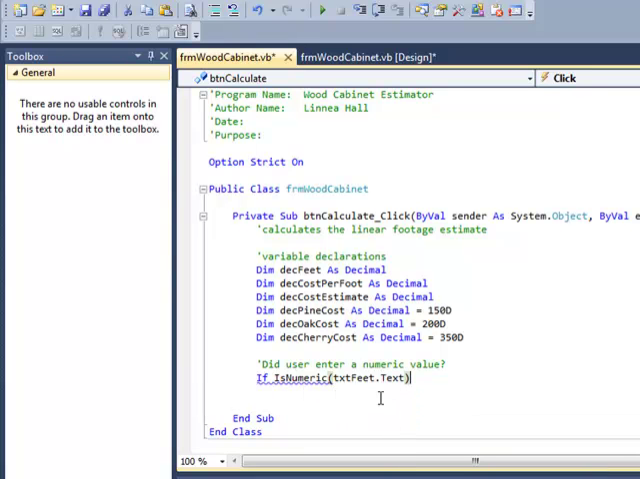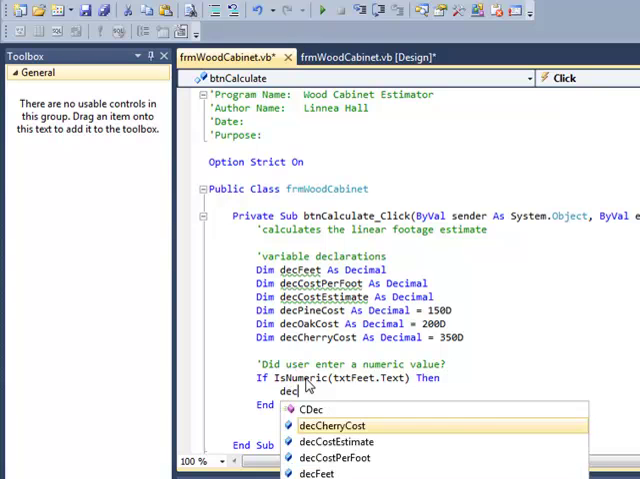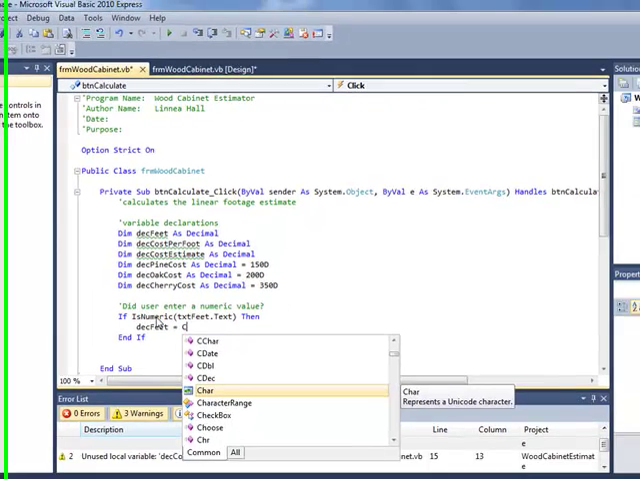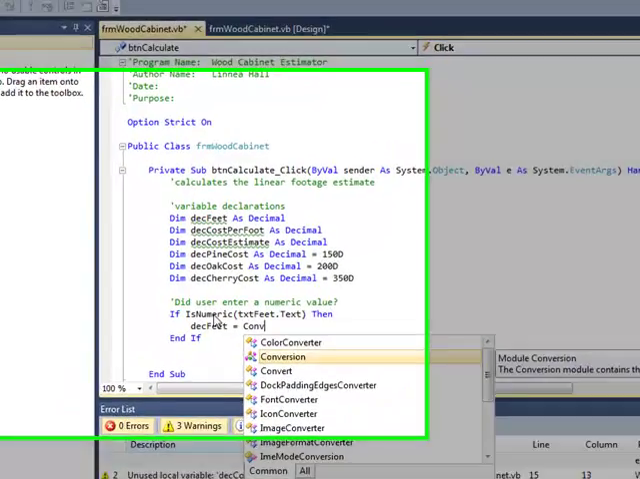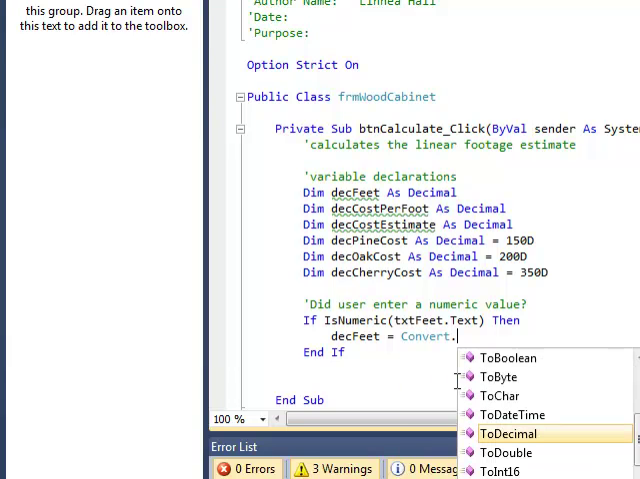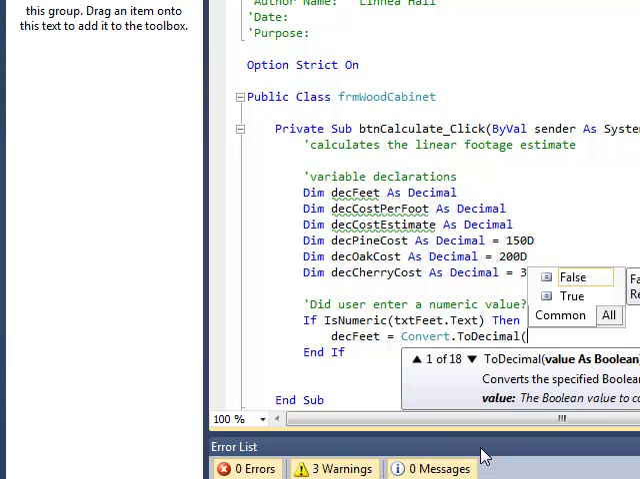So is the text feet dot text, is the value within the text feet, is it a numeric? Is it a number? That's what it's asking. If it is a number, then I can do something with it. So text feet equals convert. Always choose from the options. If you don't see an option, then you have a problem. Okay, 2 decimal.